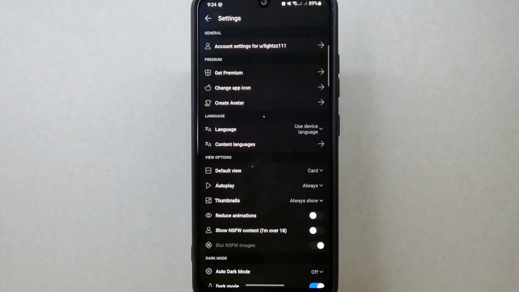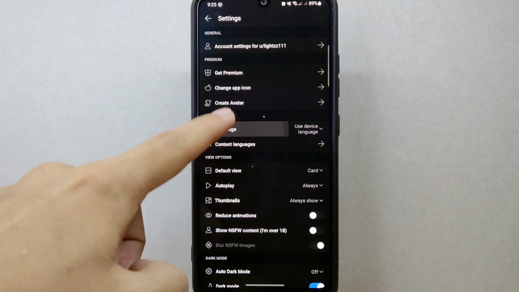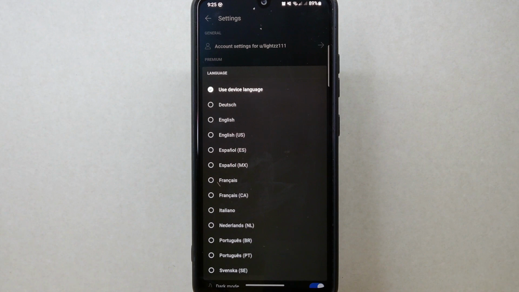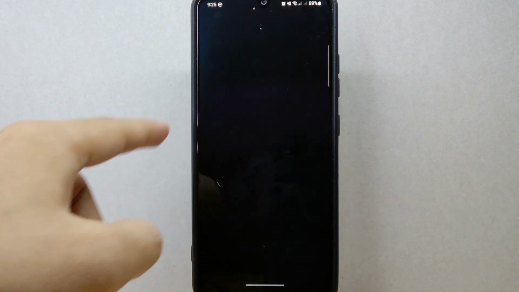In this Settings page, since you wanted to change the app language, simply tap on this language option. A window will appear where you will see a list of available languages. Simply select the language that you want to use on the application. For example, I want to use Espanol, so I will tap on it.